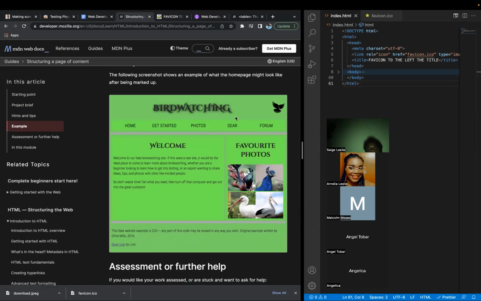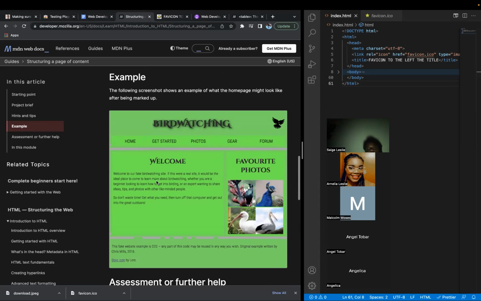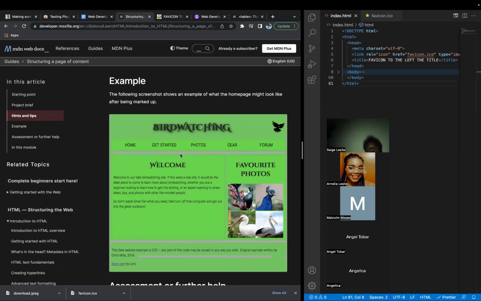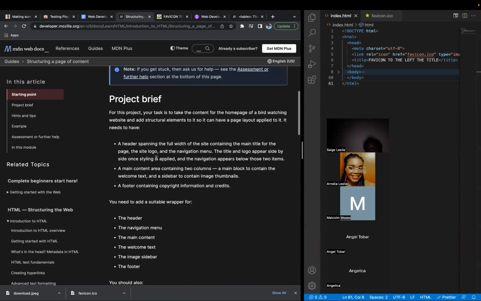So this is what you're going to be trying to make. I do not expect y'all to finish this, but if you get as far, I'm very proud of y'all. Get as far as you can and make it as close to this as possible. You do not have to worry about styling and how it's supposed to look.